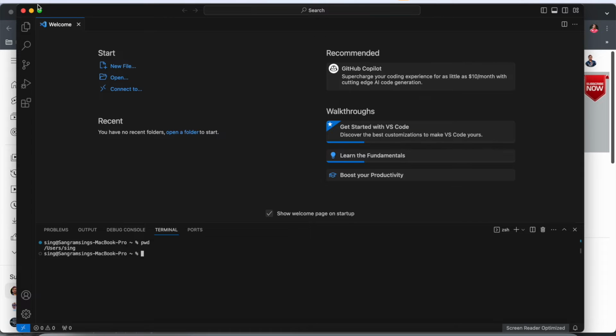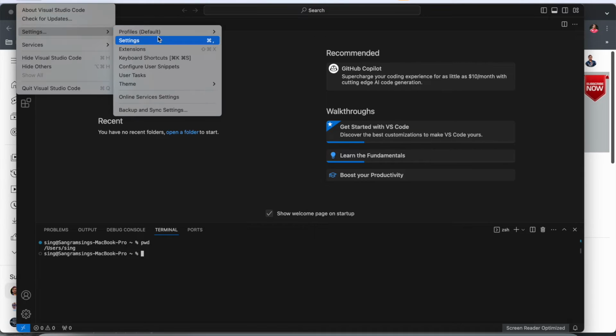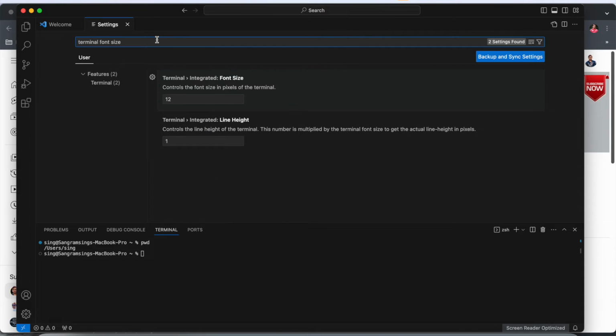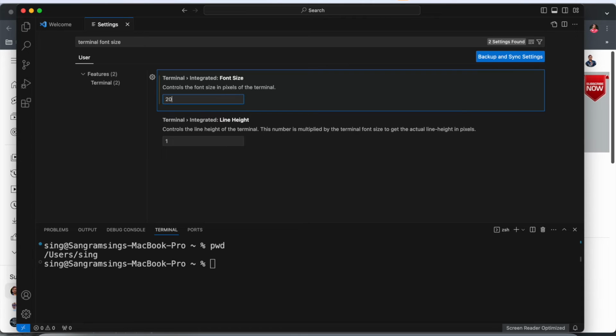It's very simple. Just click here on Code, Settings, again Settings, and we need to search here for terminal font size, and boom, look at this, my current terminal font size is 12 only. So if I go here, put 20 and enter, look at this, the font size automatically increases.